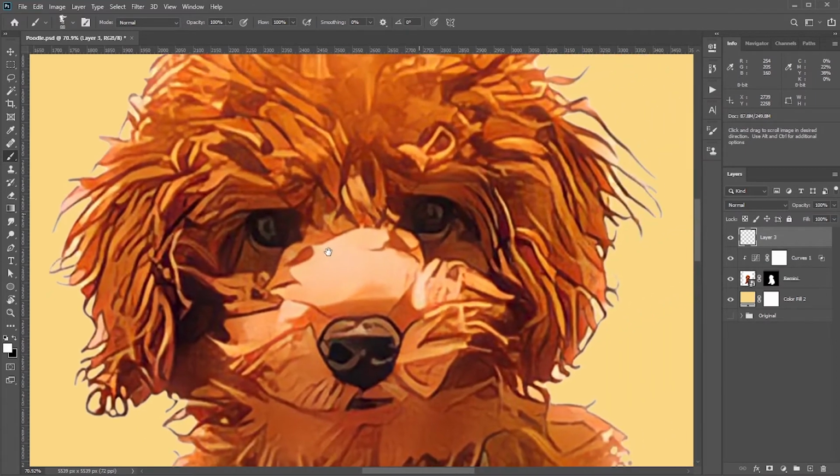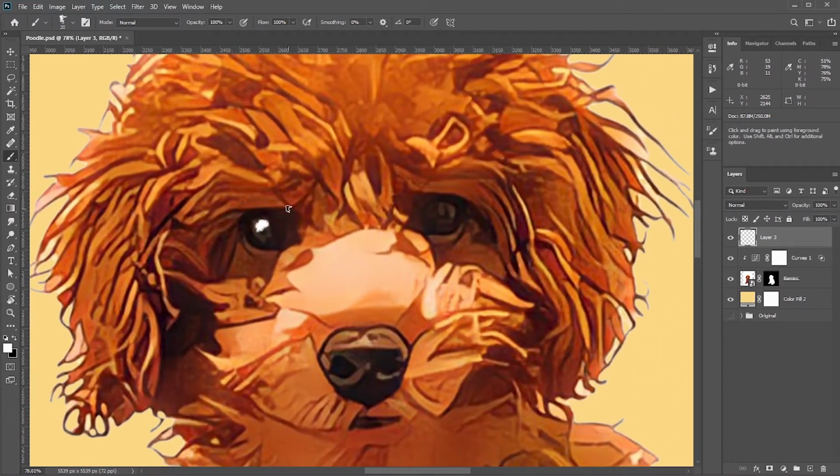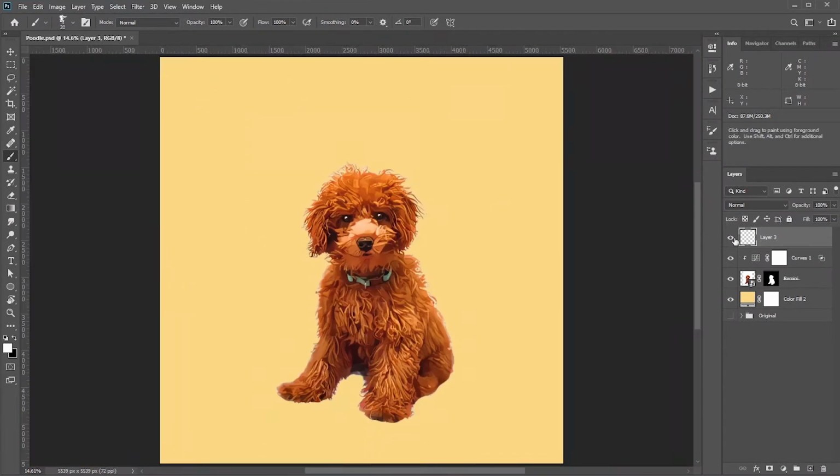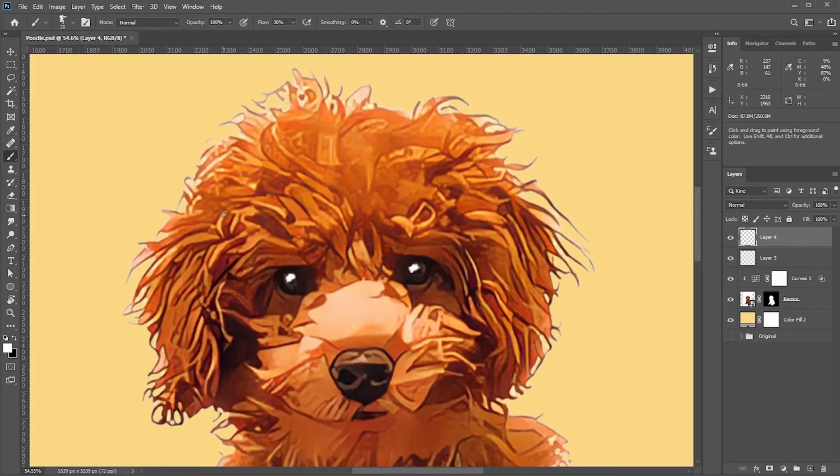First, I'm gonna put some shine in the eyes. I'll just paint with white. Next, I'm gonna add more details to the body. You just need to follow these lines and enhance the details, just like this.